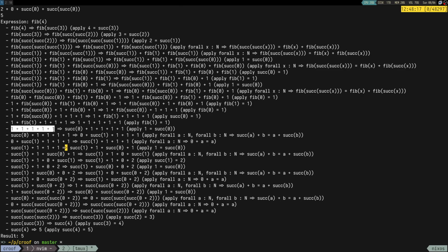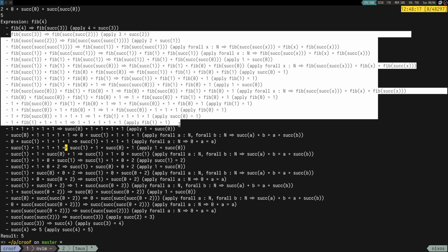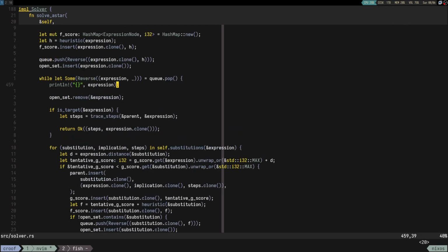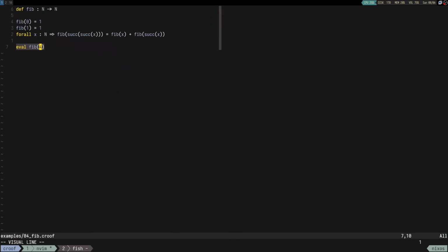So it got to 1 plus 1 plus 1 plus 1 in the end. And from there, it's pretty straightforward how to use successor and all of that. I find it really cool that it gets to this kind of expression. It tries to get rid of all the functions, like it got rid of fib, and then it did something with only numbers.